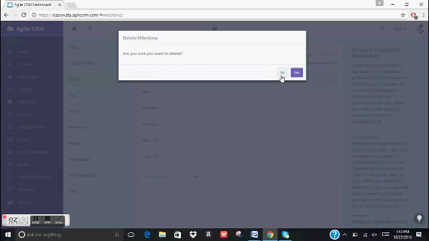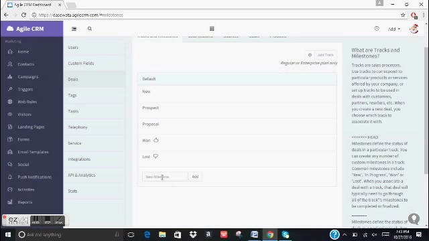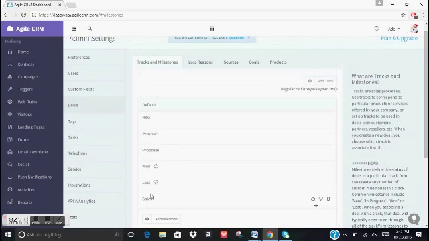And it's going to ask you, are you sure you want to delete? Let's not delete that. Let's just create a new milestone and call it sales, and we add it, and that's it. That's done, and it's saved.